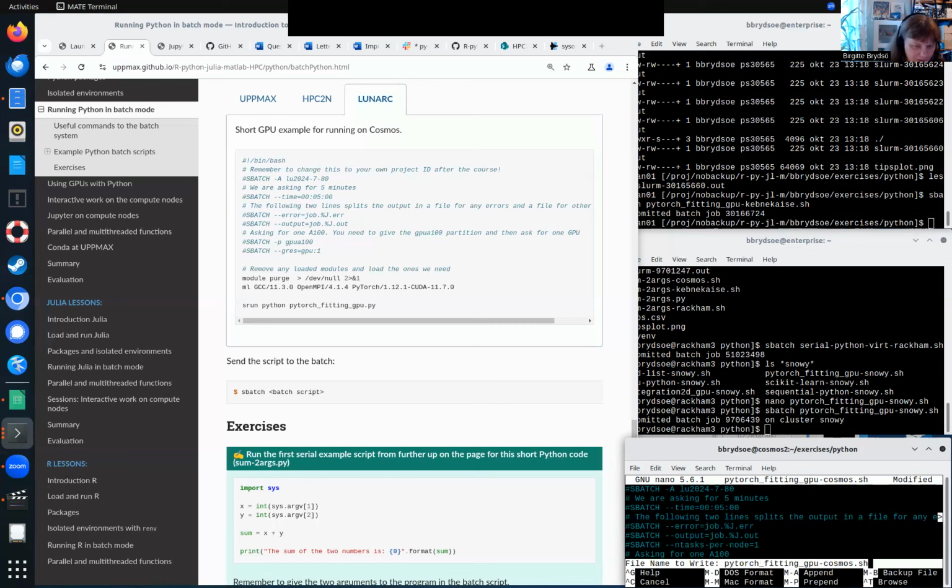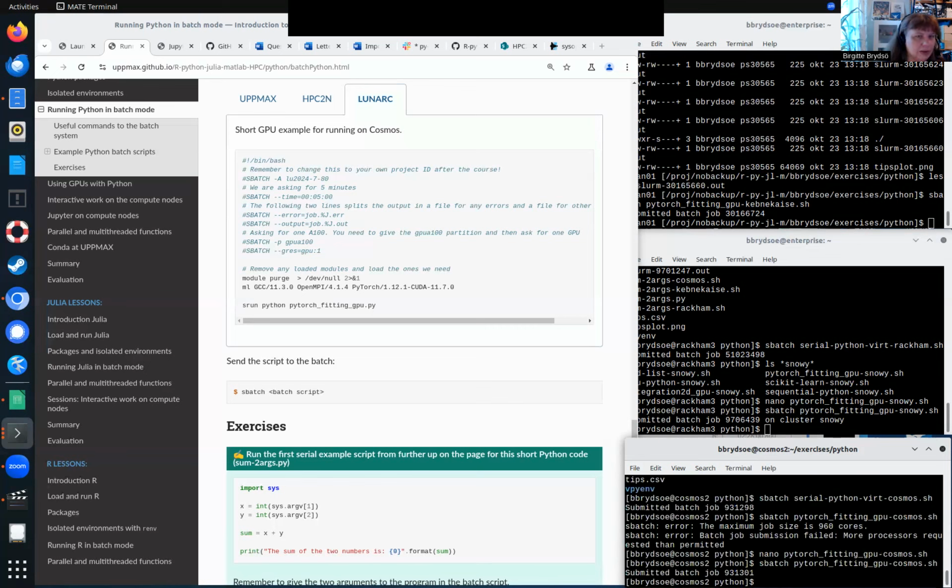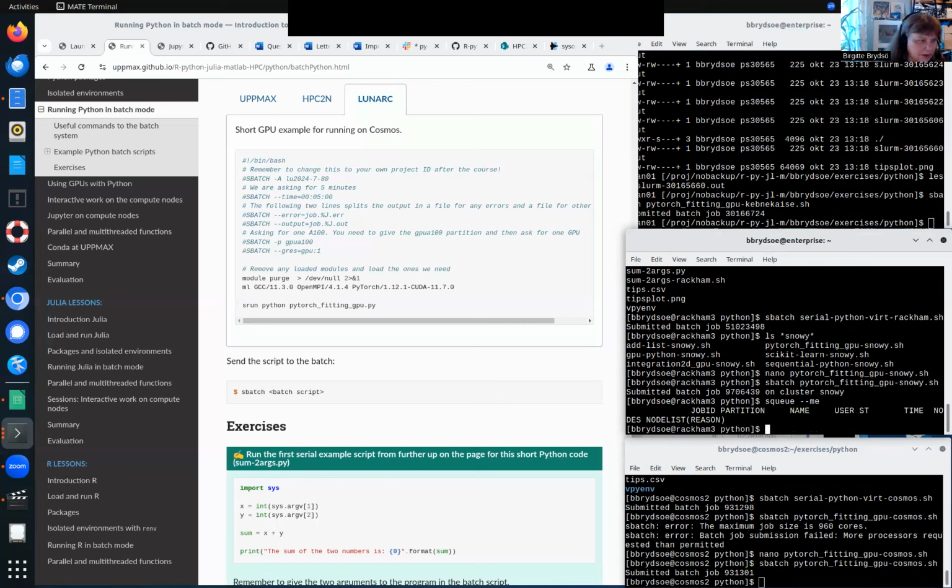Yes, I'm saving this. And now it submits it, as you can see. And probably it has run on all the centers. It has, yes. Okay, good.